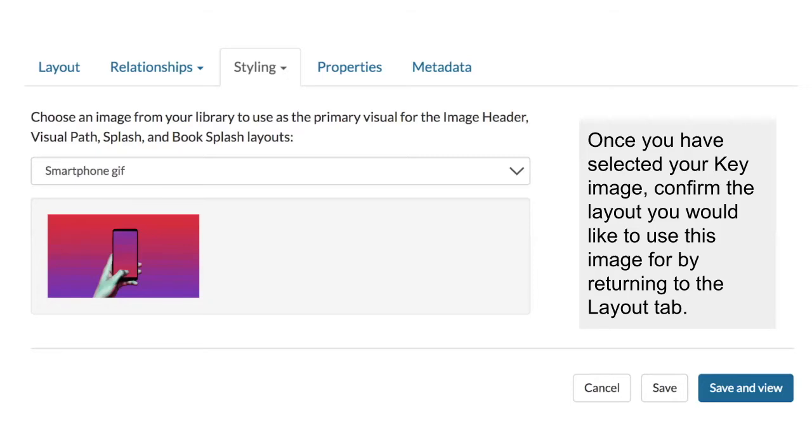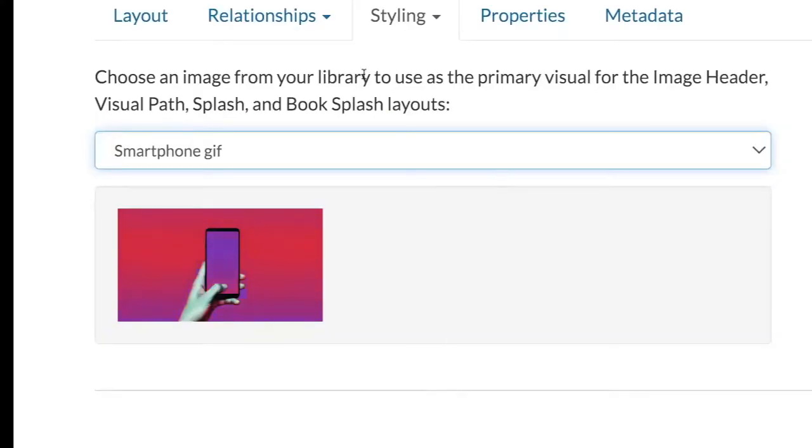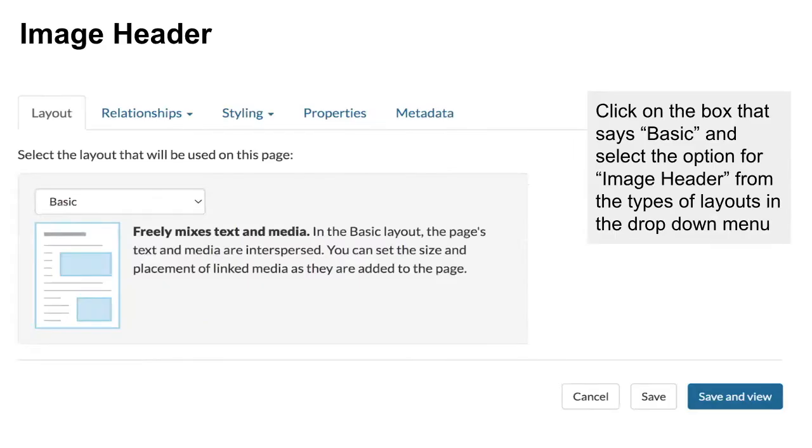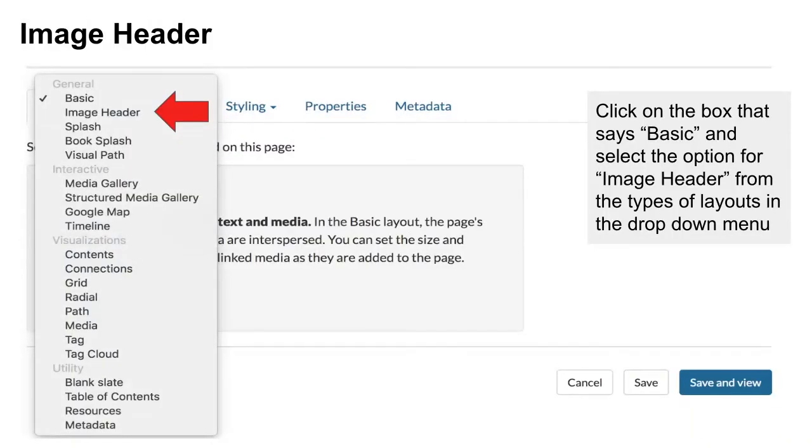Once you've selected your key image, confirm the layout you would like to use this image for by returning to the Layout tab. Click on the box that currently says Basic on my screen, and then select the option for Image Header from the types of layouts that show up in the drop-down menu.